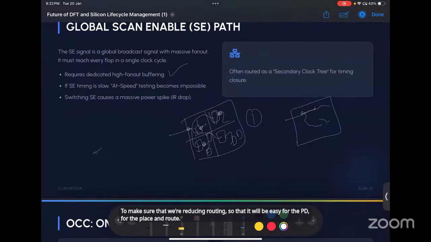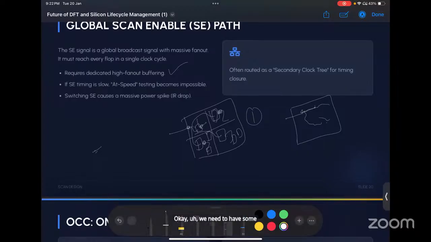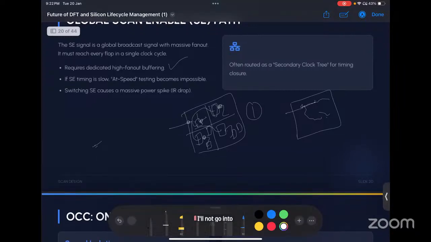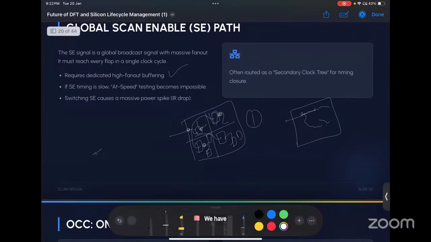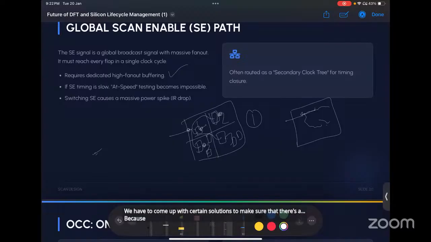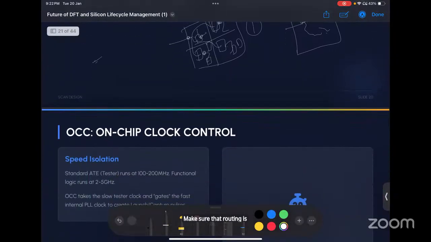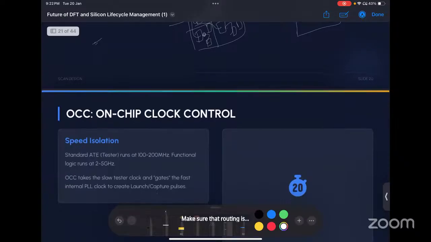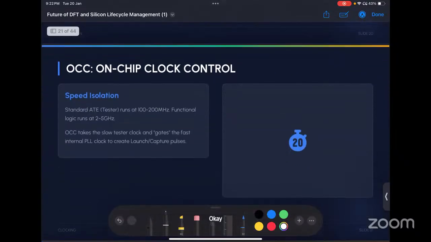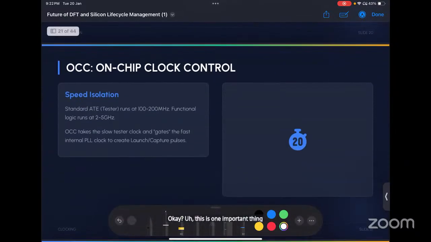Okay, we need to have some space also, right? I mean, there are wires and all. I'll not go into the details, but overall you can see we have to come up with certain solutions to make sure that DFT logic does not cause congestion. So we have to use a different approach to make sure that routing congestion is very less here. Okay, this is one important thing I'll just cover in the expert testing here.